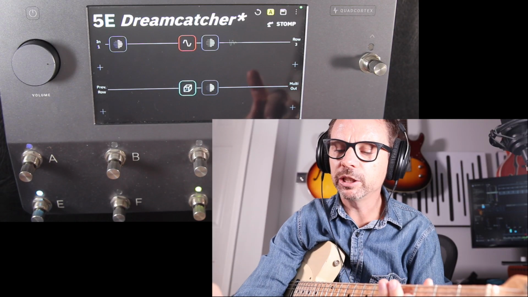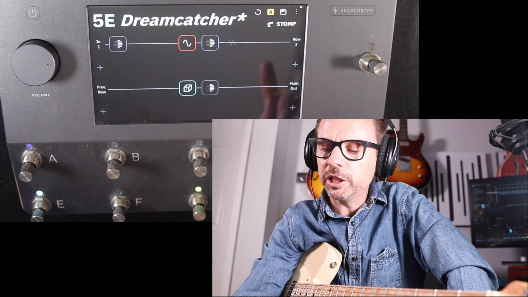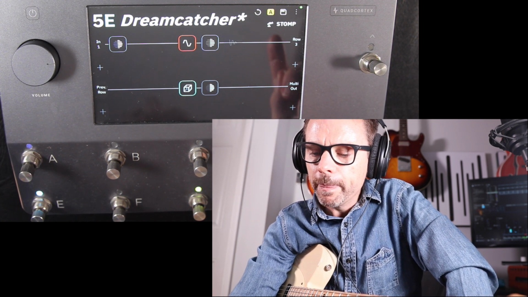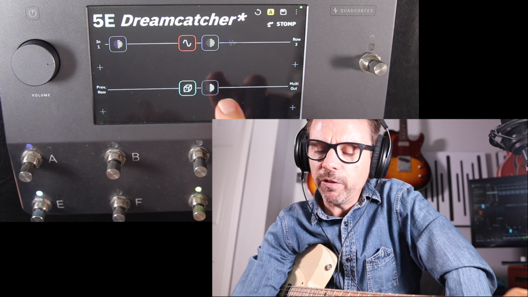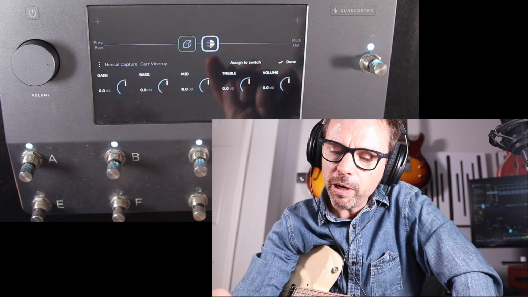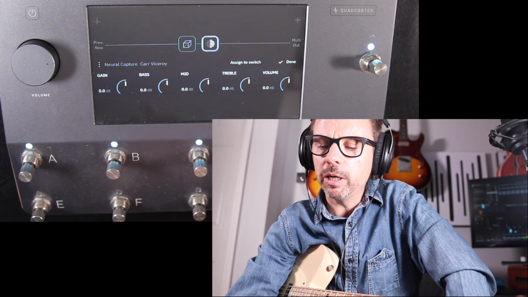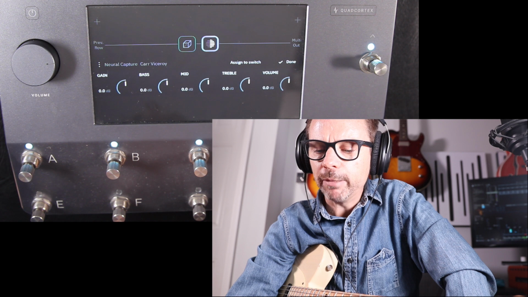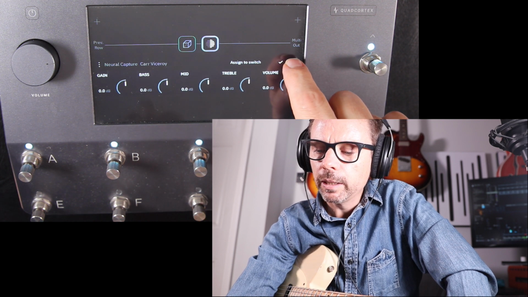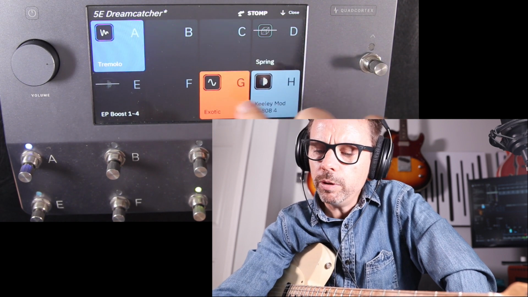I've called this Dreamcatcher. You can download this from the Cortex Cloud from my profile, which is TJ Walker, all one word. And the basis of this profile is one of my own captures, which is also available on there. It's the capture of my car Viceroy. Now that's completely flat as per my capture of it. And this is what it sounds like on its own.